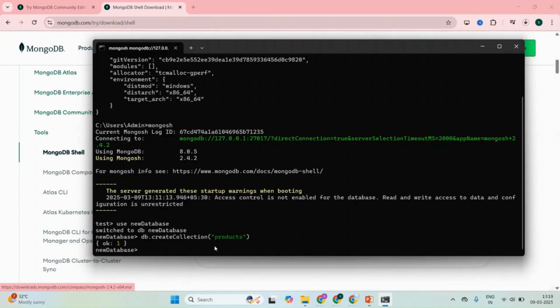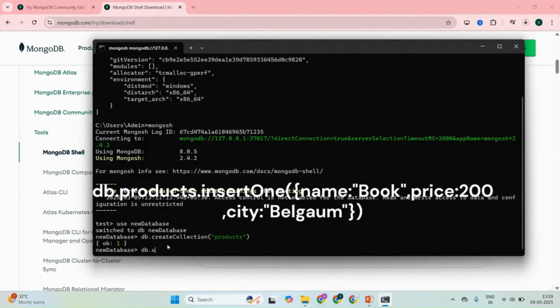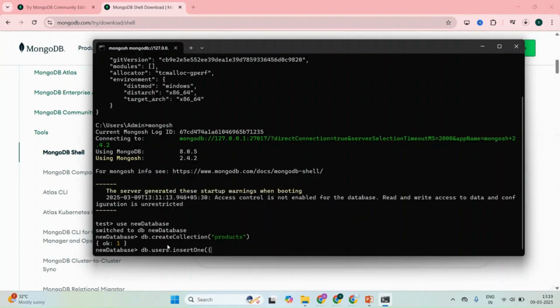Suppose if I want to insert any data in this table, that is the products table, then for that which command we need to use? For that you need to use this command, that is db dot users dot insert, because we are inserting, right? So here insertOne, because one entry I want to do. Then after that we need to use round brackets and curly braces. Then here we use JSON format, that format we need to use here.